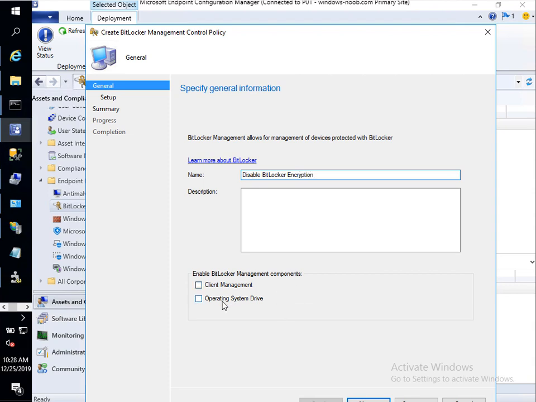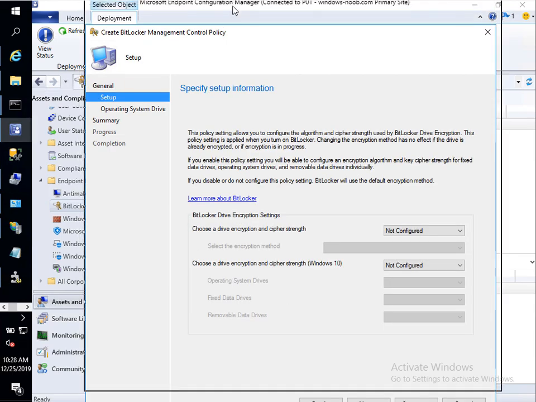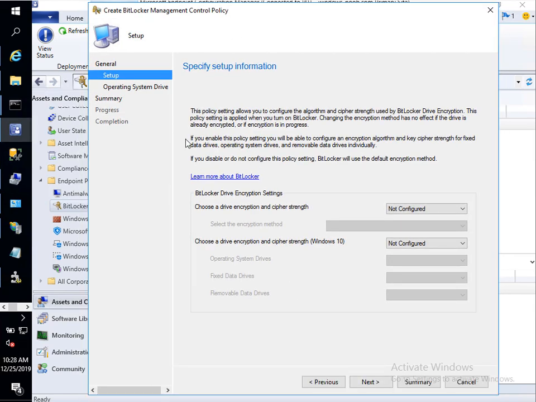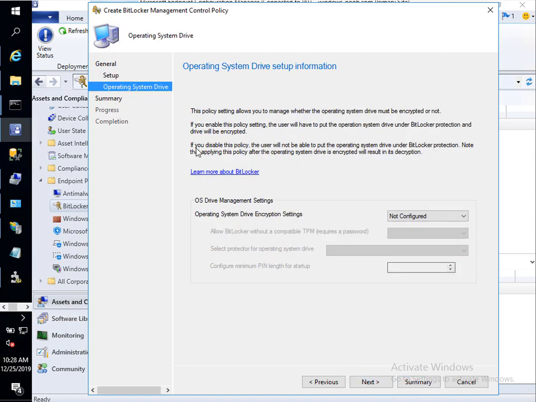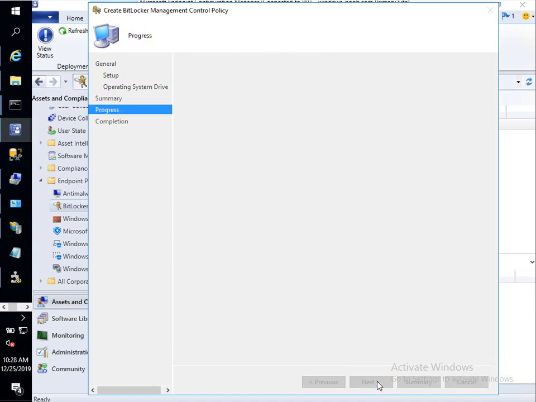Okay, and we're only interested in the operating system drive here in this particular policy. The reason for that is what I've just explained, and that's this one here. If you enable this policy setting, you will be able to configure. Okay, we're not going to do anything there. Here, if you disable this policy, the user will not be able to put the operating system drive under BitLocker protection. So we're going to set it to disabled, right? And then we're going to continue through that.